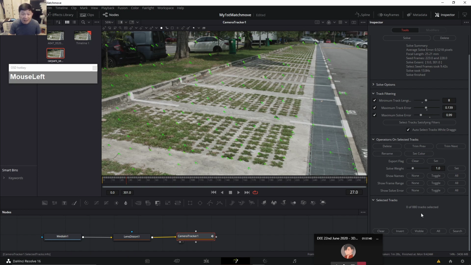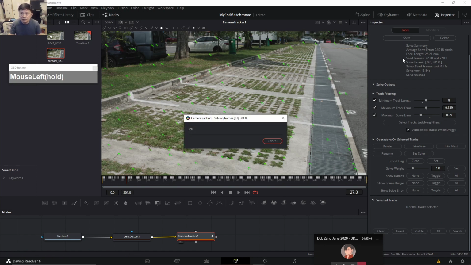Now I'm left with 880 points, which is still a lot. Then I can hit solve again, and I expect my error to go down a bit more, instead of 0.5. You can see it's a little bit faster now because we have fewer points. So remember, the fewer points you have, the faster the solve.